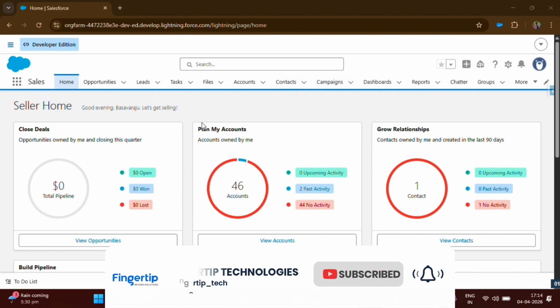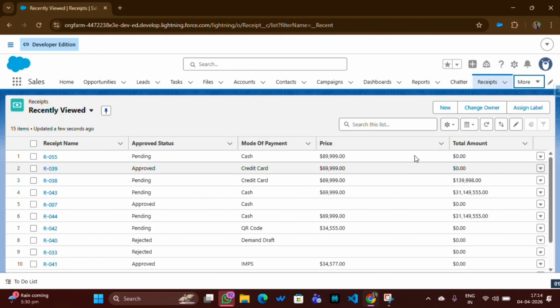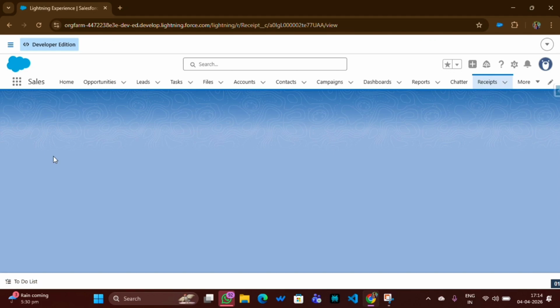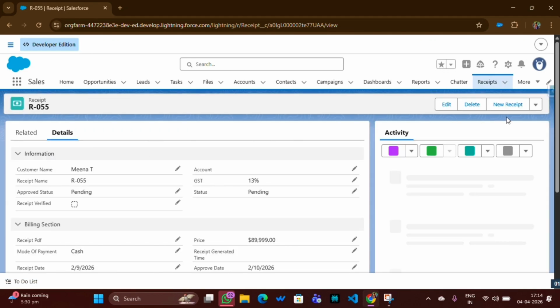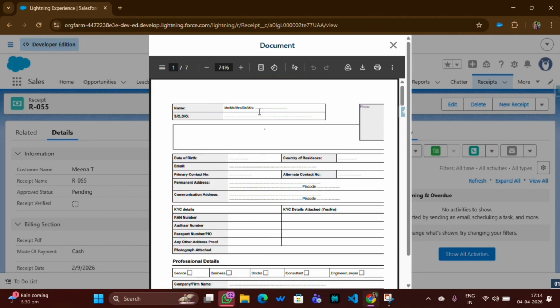Currently I will open my receipt object. In this, I will open any one of the records, and if I click on generate doc, I will get this document. This is what we call a Visualforce page.